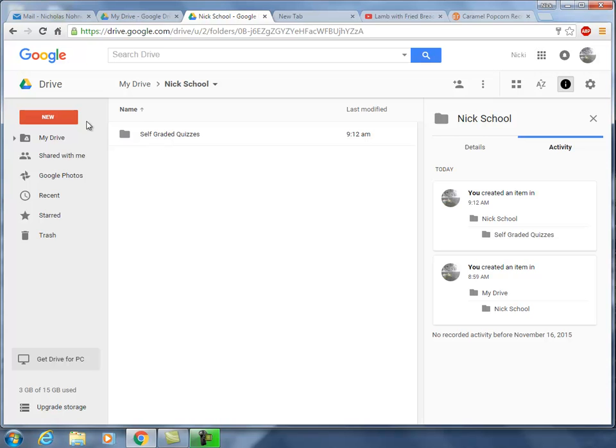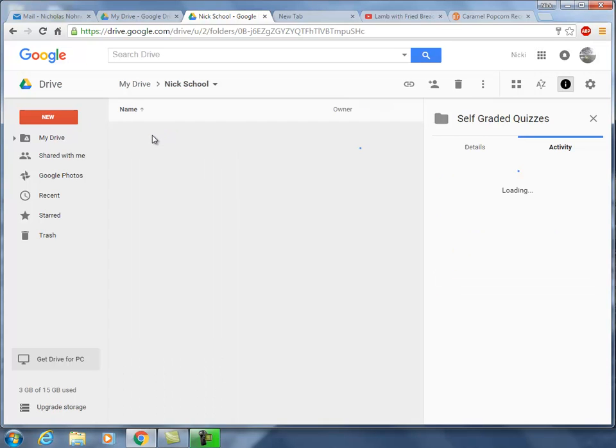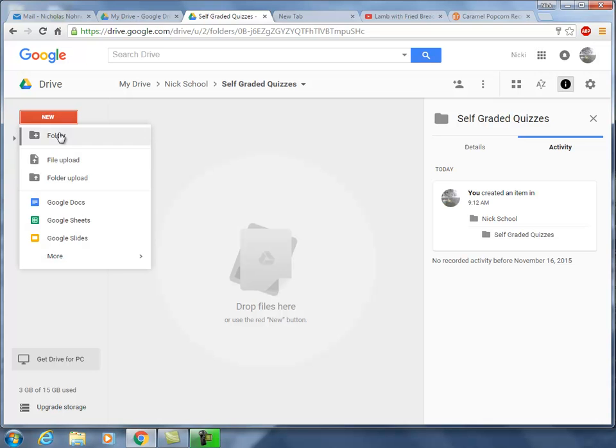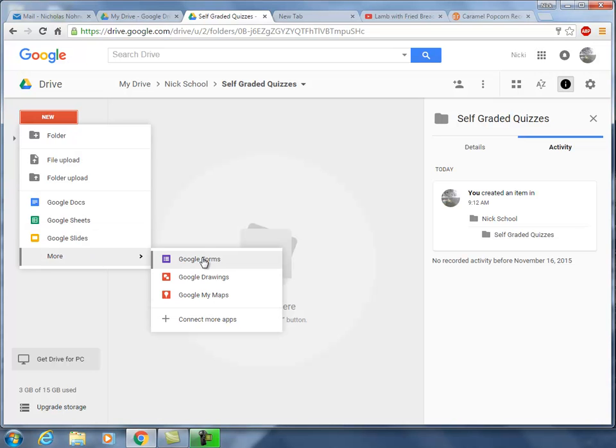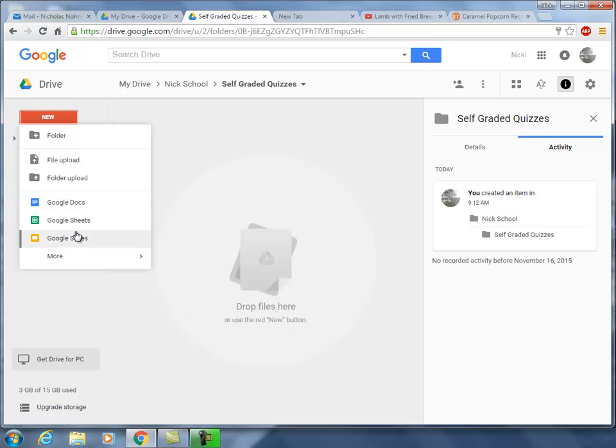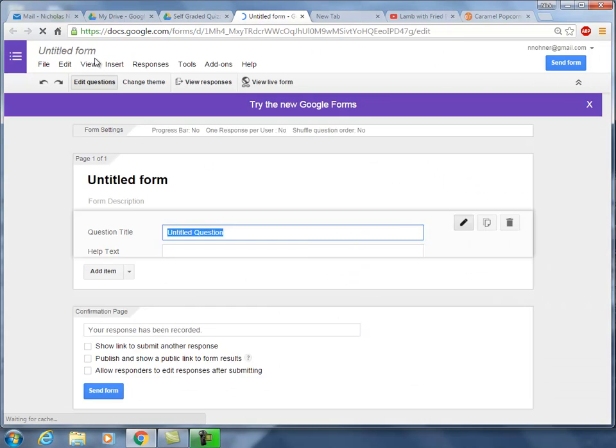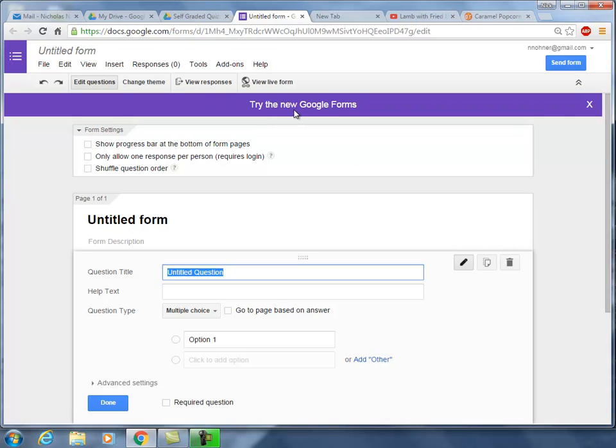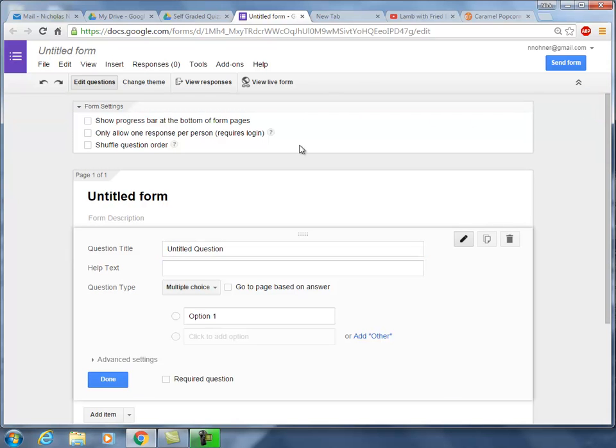So I created a folder by going up there to new folder, and inside here I'm going to create something new, and I'm going to slide over here to Google Forms. It's not one of the main options. Google Forms, you can try the new Google Forms. I'm going to show you the old Google Forms, which I think is better, but it's really not that different in the new one. So feel free to try that afterwards.